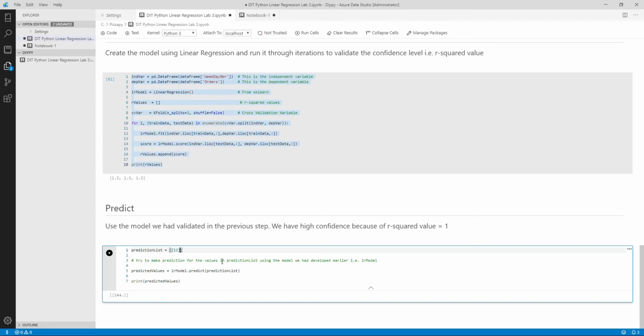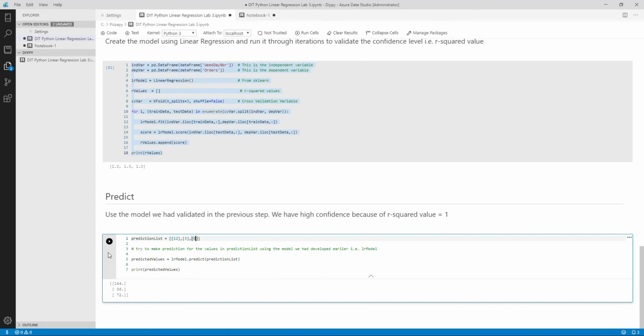Let's go ahead and add some more values here. I'm trying to predict y for the x value 3, and I'm also trying to predict y for 6. And when you run this, you can see these values: 12 multiplied by 12 is 144, 3 multiplied by 12 is 36, and 6 multiplied by 12 is 72.